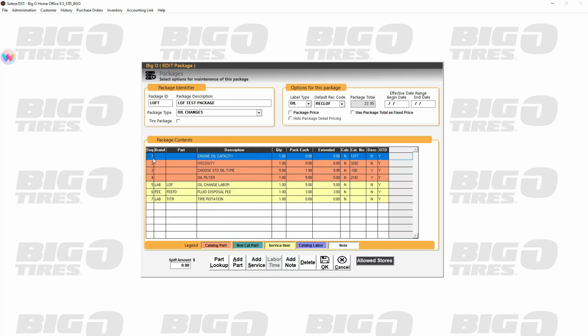Edit, and you can see our order has changed. 1, 2, 3, 4, 5, 6, 7, all the way we want it. Maybe we want to move this up further, just depending on the order of what you want things to see. But yeah, that's how you create the basic oil change package.